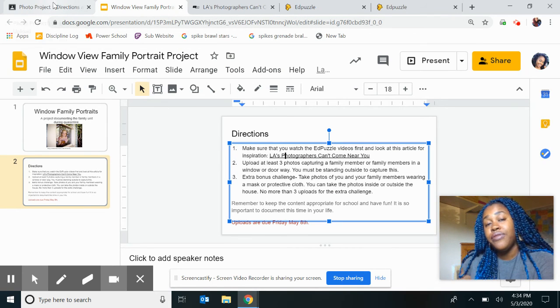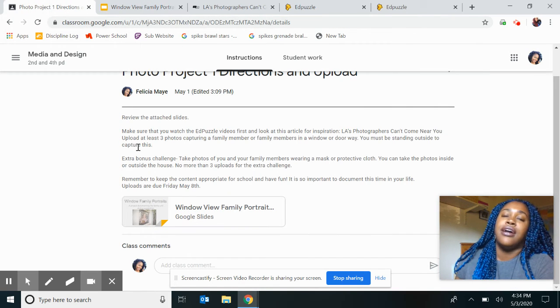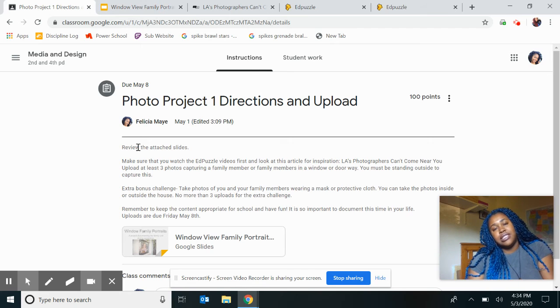So the Window View Family Portrait Project: you just click on it and attach those 3 images, or 4 if you decide to do something with a mask. If you want to upload more than that with the mask, that's up to you.